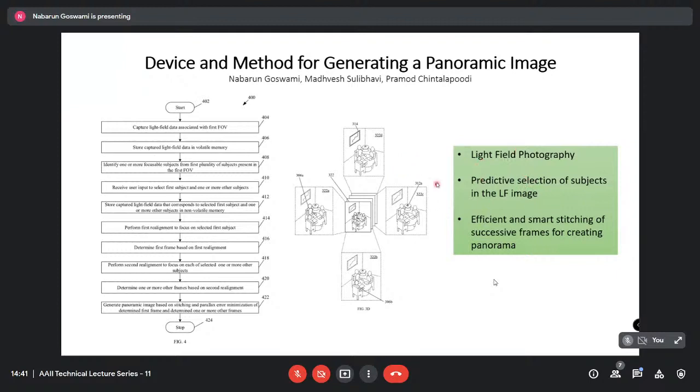So using light field photography images, we try to predict the important subjects in the image, like the painting or the person or a different person. Based on that detection, we do an efficient and smart stitching of the successive frames. As you are taking a light field photograph in a panoramic mode, we select salient subjects in those frames, then adjust the field of view to those subjects, and stitch them in a seamless way to generate a panorama where the field of focus is constantly changing onto the predicted or desired subject. So this was a patent which was published in the US patents.